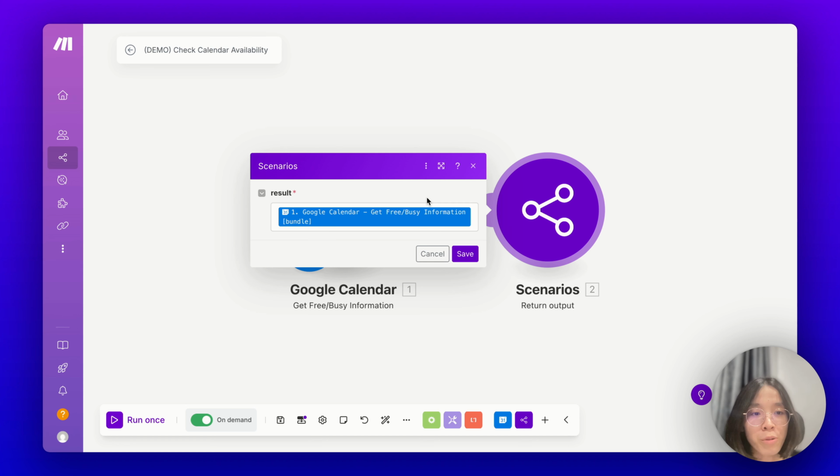This is to make sure that whenever my AI agent requests this scenario to run, it will get back the information about the busy time so that it can do its job. Without this output, the agent would never be able to proceed. So make sure you include this step here.